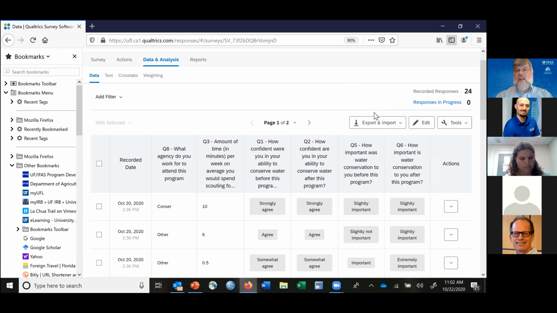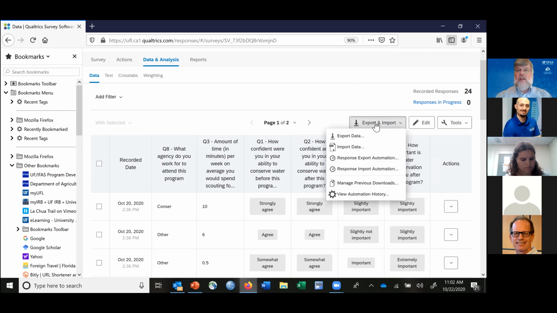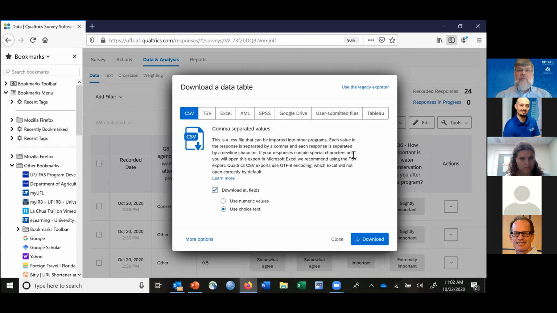To download your data, we're going to go to this export and import button, click on that, and then select export data. When you do that, you'll get this pop-up window. Old guys like me used to use the legacy exporter, but they've redone that, and just recently I've learned some new tricks. The new exporter actually works nicer than the old one.